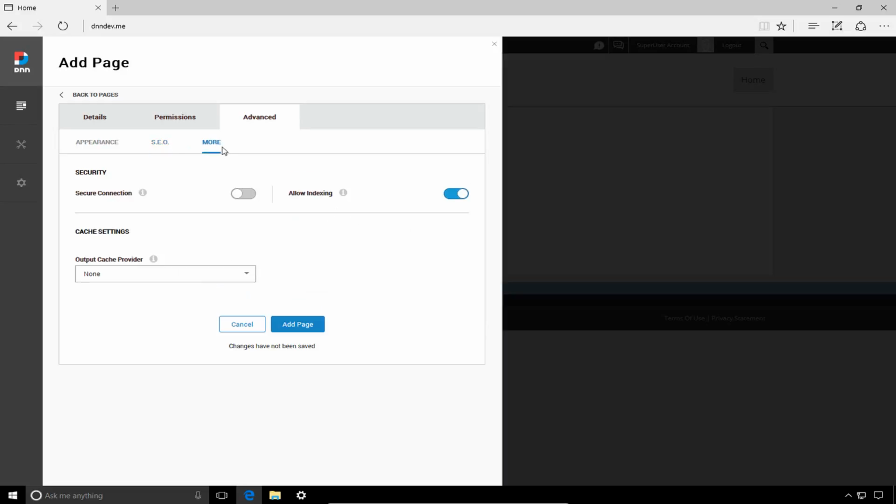And then finally, we have a more option here. The more option allows us to control whether or not this page should be secure, meaning should it utilize SSL? And should it allow indexing? Should we allow DNN to index the content of this page with its search indexer? We could turn that on or off.